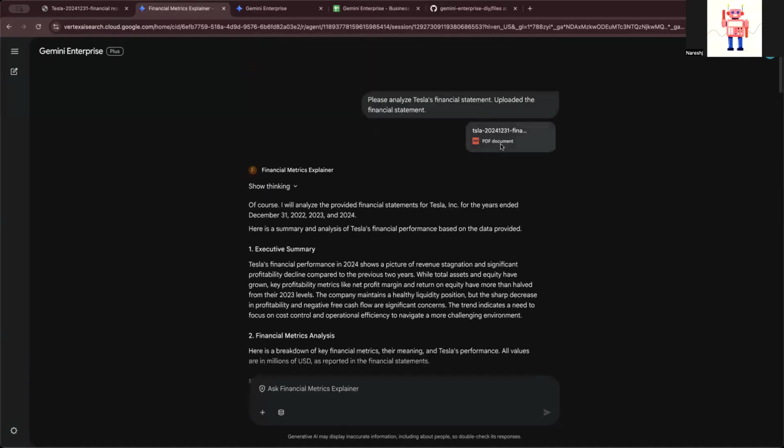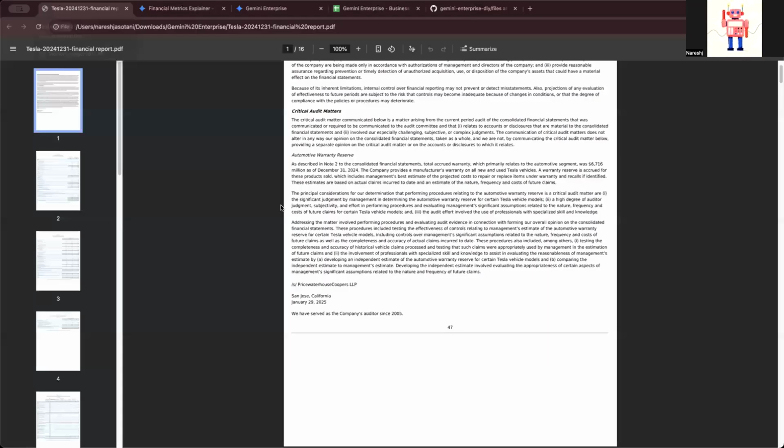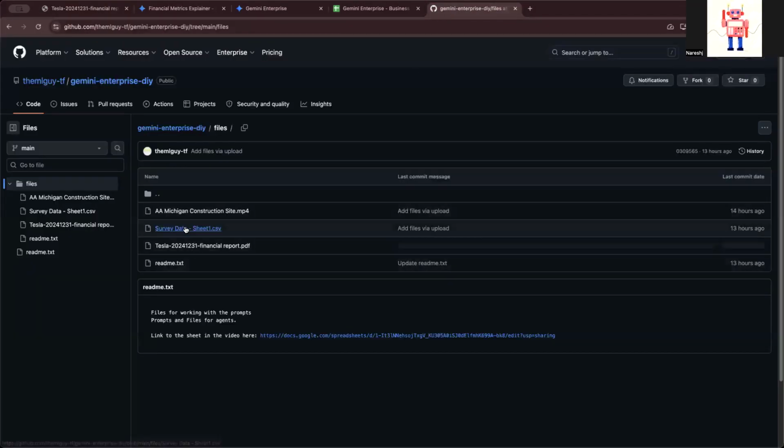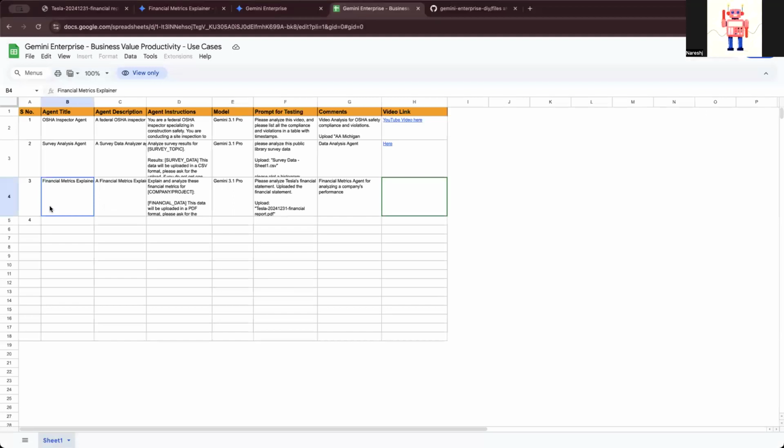What I've done is I have downloaded this financial statement from Tesla's website, and this is the statement. I have curtailed it from some page numbers, only 16 pages for the demo. This document, this PDF file is available for you to consume in the GitHub repository link mentioned in the video description section below. So as usual, what we're going to do is follow this sheet.